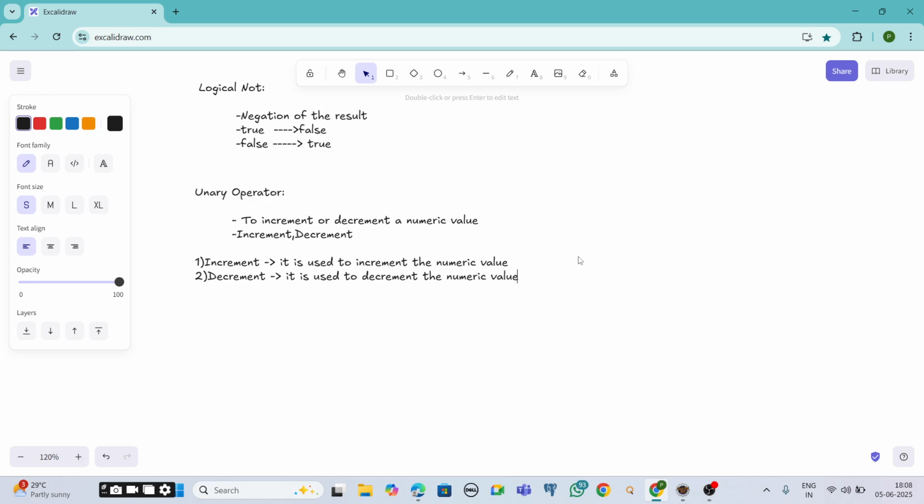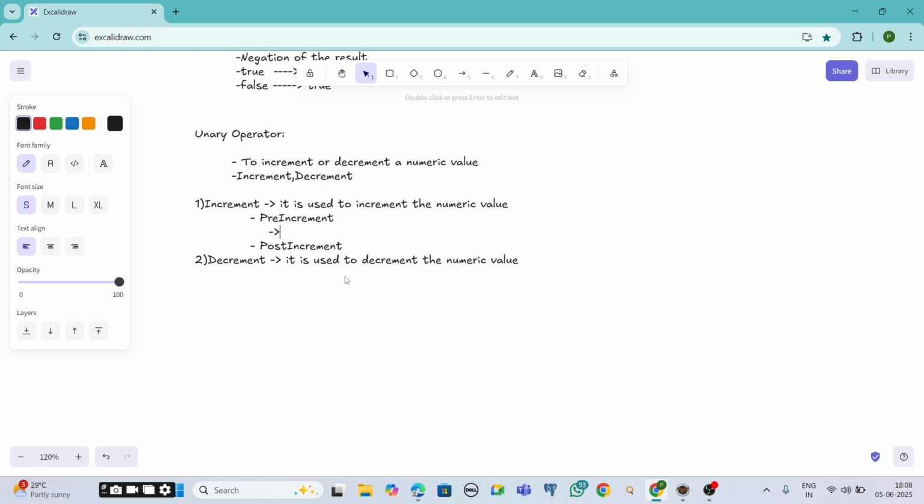In increment and decrement also, they are divided into two types. In increment there are two types: pre-increment, and the second type is post-increment. So what is this pre-increment? By using pre-increment, first we will access the value, and later the increment of the numeric value will happen. So first the value is printed or accessed.